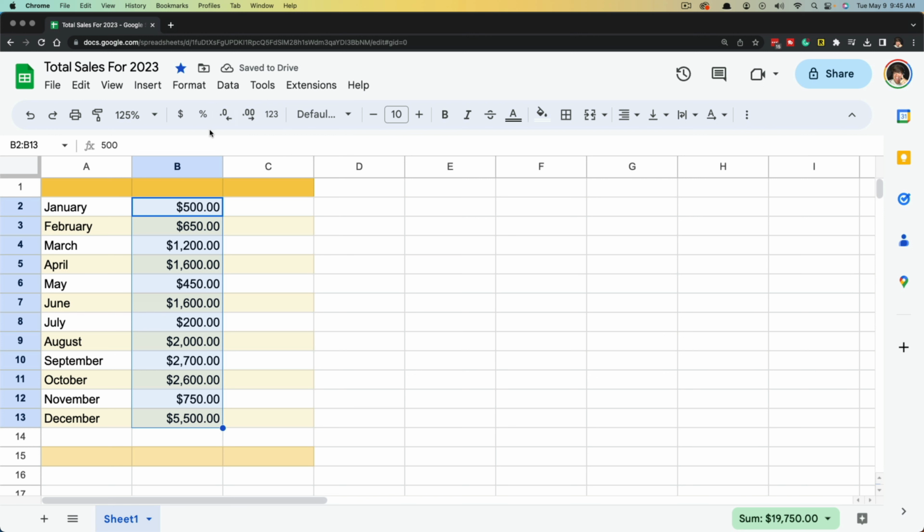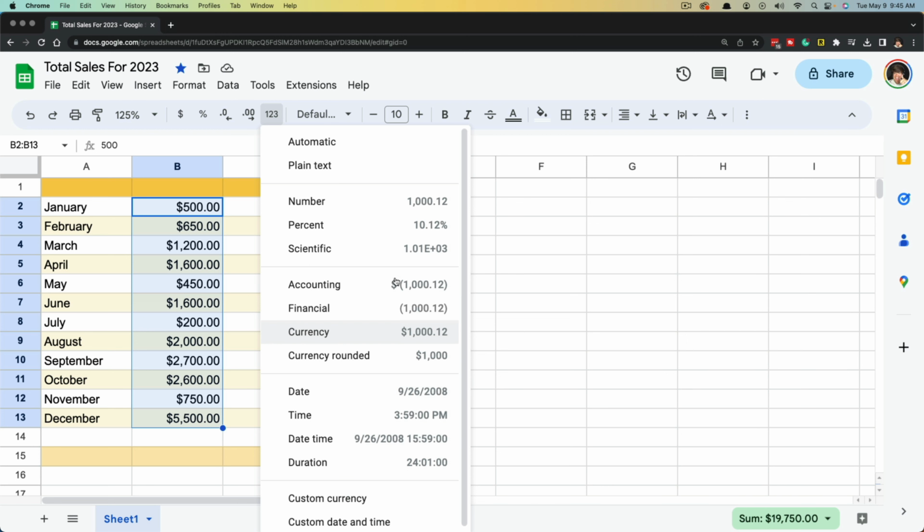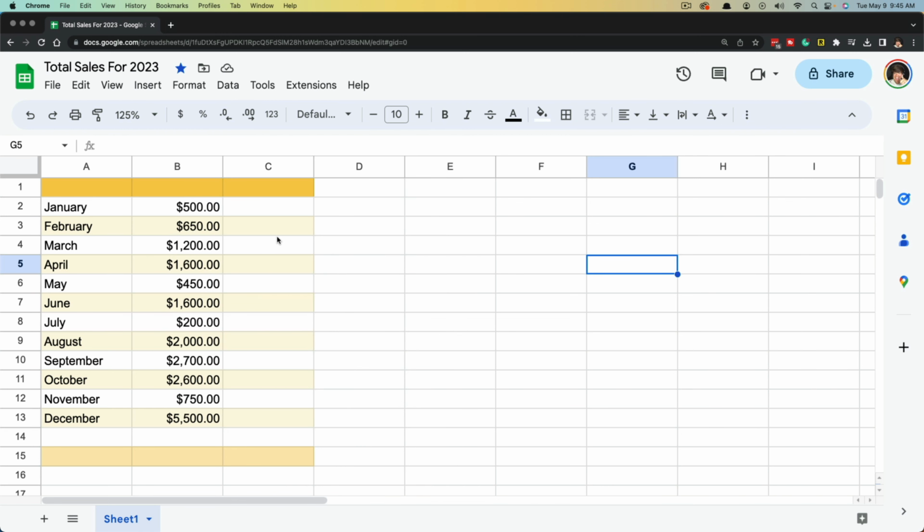And if you ever need to know what something does within the toolbar, you just hover your mouse over it, and you can see that this formats as currency. This formats as percentage, and this will decrease or increase decimal places, and then this will allow you to choose more formats down below. So now we have our formatting of this here.